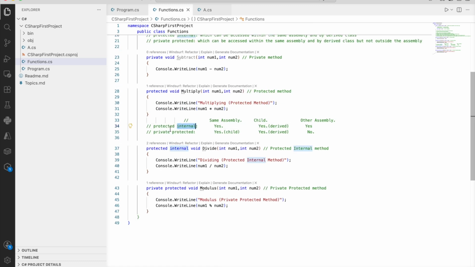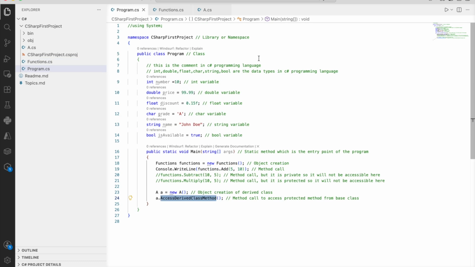For internal, we have to create another project. When I create another project and import this C# project into it, at that time I will show internal.